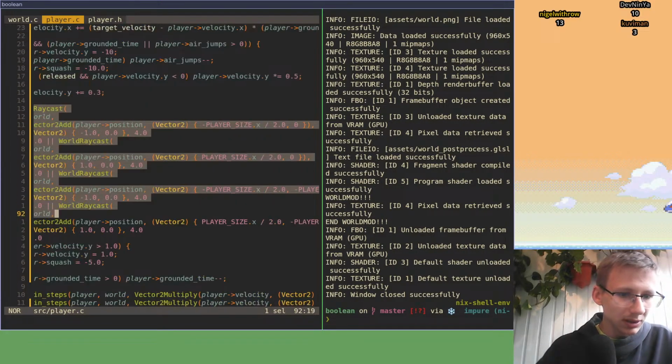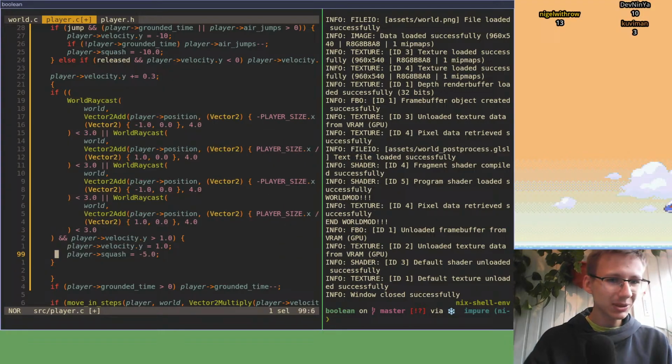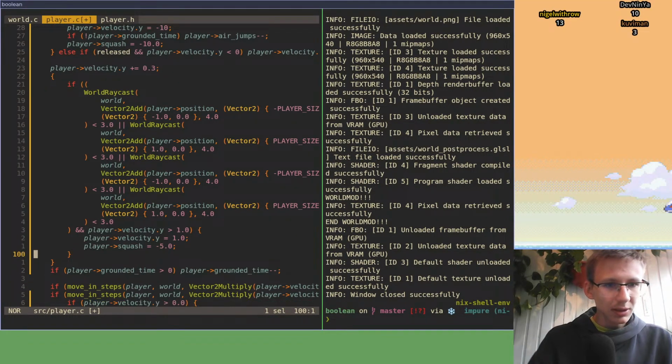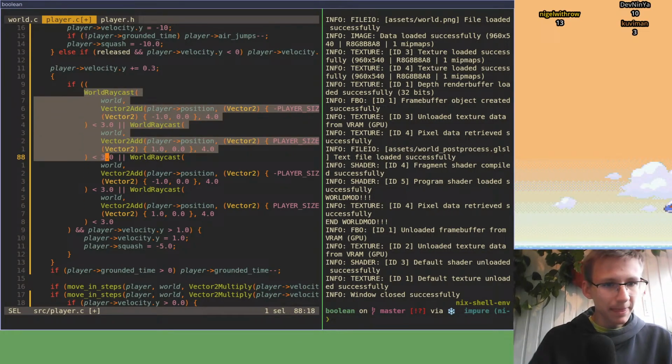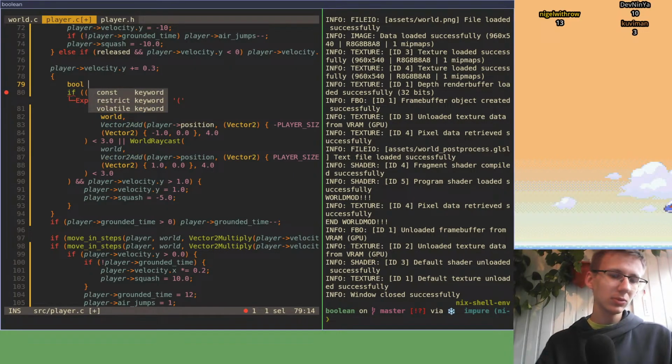Let me take this if out. Also, I should use Alt-O, but I don't. Let me make it separate. No, in this case I can't really use Alt-O. So let's do bool top.